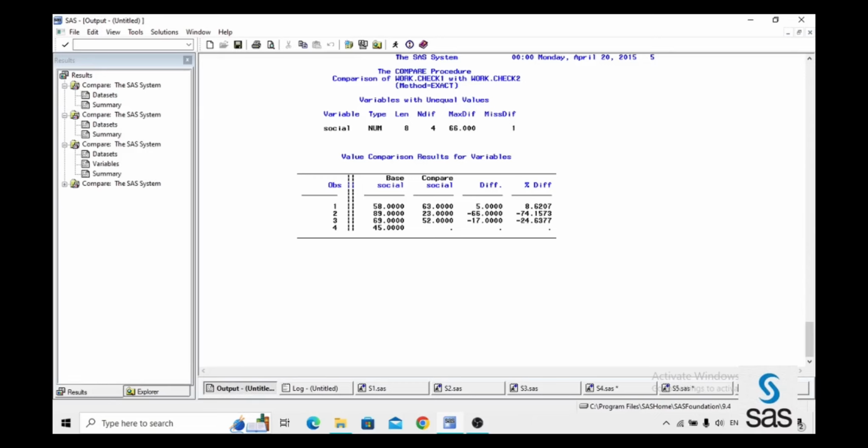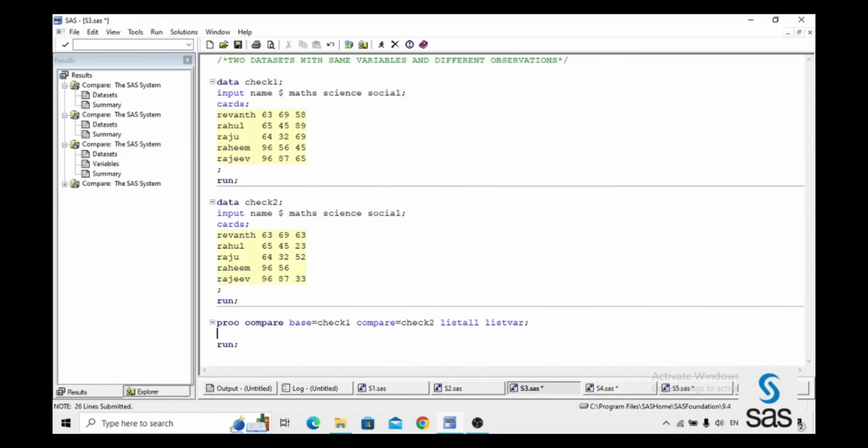Here 58, here 63. Same variable, social and social. 89, 23, 69, like this we are getting differences. In this type of situation, if you want to know the exact observation for identity, you already know that for identity we use the ID variable, and we just mention name. Now we check what result we get.